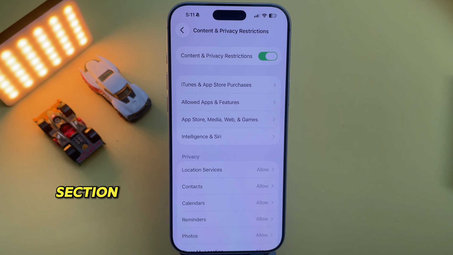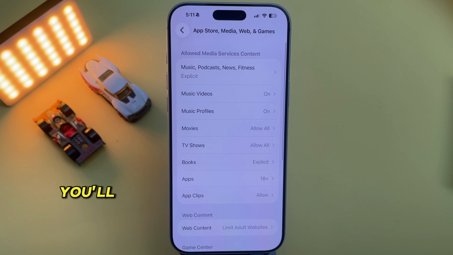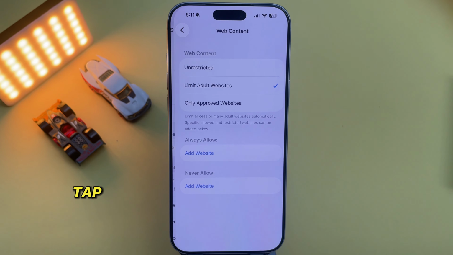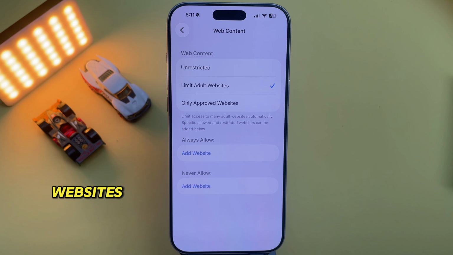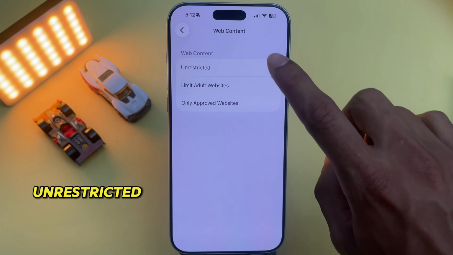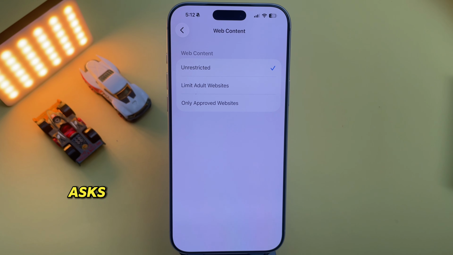Now inside this section, tap on App Store, Media, Web and Games, and here you'll see an option called Web Content. So go ahead and tap on Web Content. If your iPhone is set to limit adult websites, then some search results may stay hidden automatically. So here simply select Unrestricted, and if your iPhone asks for the Screen Time passcode, just enter it. Once you do that, your iPhone will stop blocking certain websites.